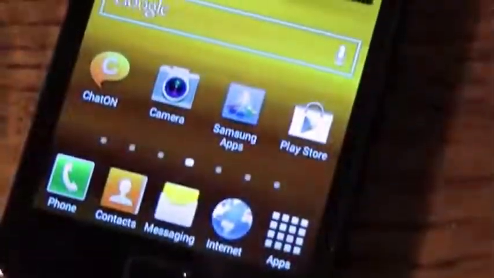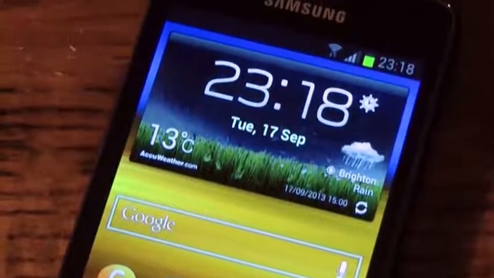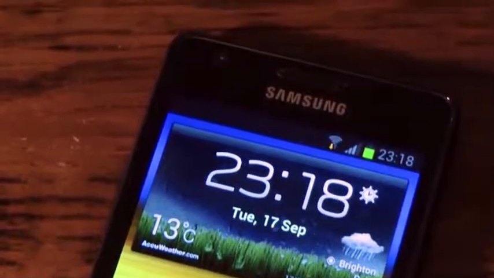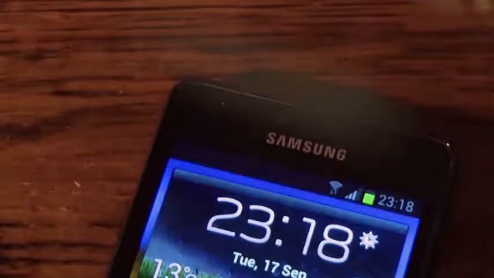Hi guys, today we're going to walk through how you can root the Samsung Galaxy S2 and also how to install custom ROMs on it, such as the ever popular CyanogenMod. Now, before we can install any custom ROMs, the first thing we need to do is to root the phone.